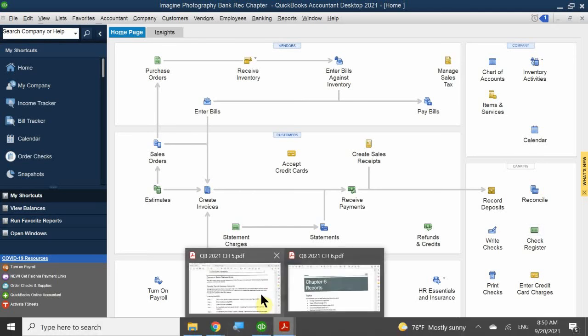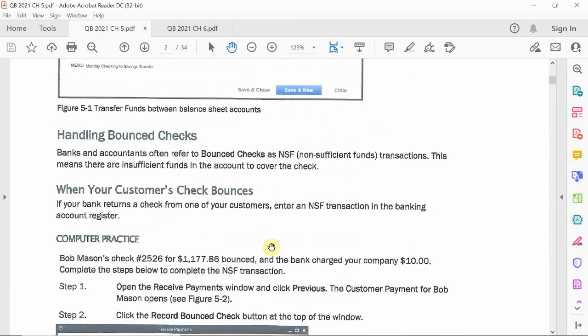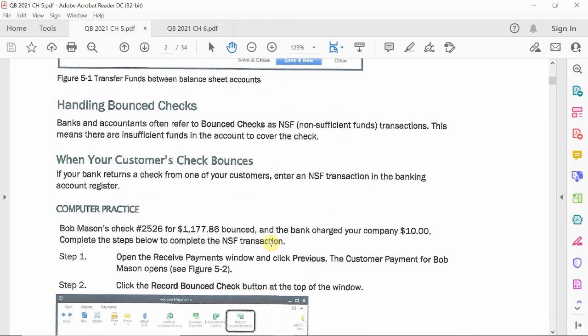So other things that we can take a look at here is, well, what happens when you receive a bounced check? Well, let's take a look here. Bob Mason, our lovely Bob Mason, wrote us a check, and in this case he wrote the check and he didn't have enough money in his bank account, so the check bounced.